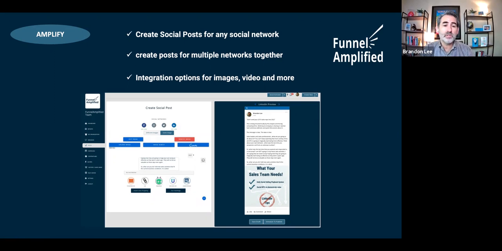So you can create a social post for any network. You can create it for multiple networks simultaneously. We do have a feature that you can create the same post, but change the messaging slightly for LinkedIn versus Facebook. LinkedIn's a little bit more professional, Facebook's a little bit more personal. Twitter is fewer characters, those types of things. So you can do that all in one screen.